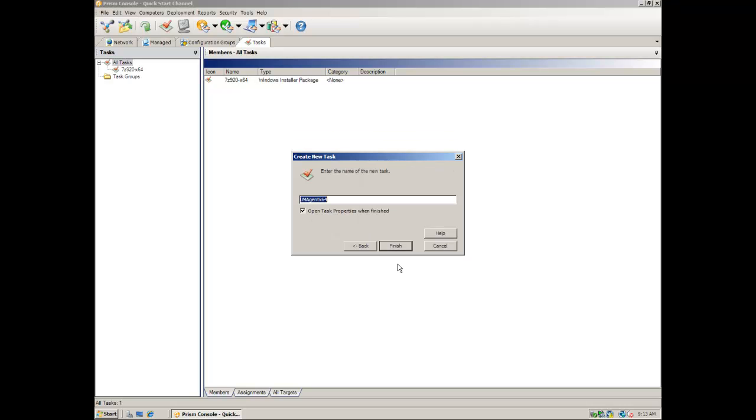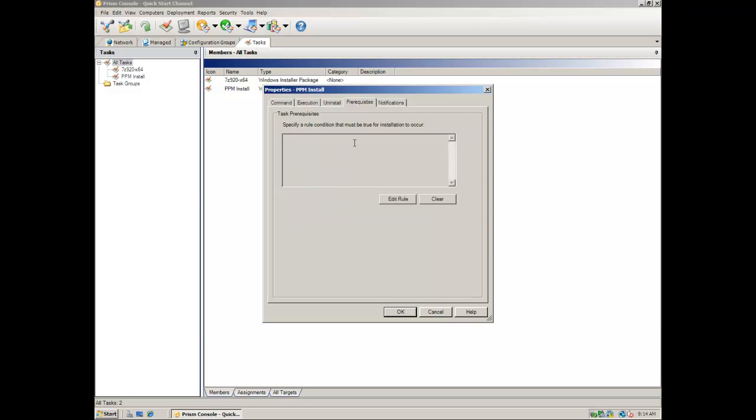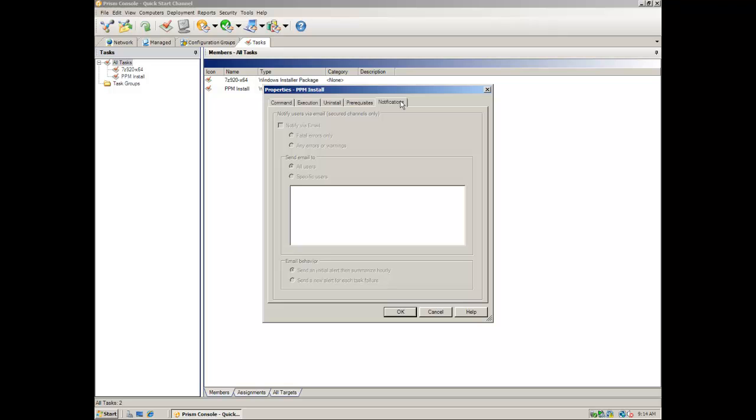However, another thing that we've added in version 13 is that when you're selecting the name for the task, there is also a checkbox that, when you finish creating this, will immediately take you to the task properties. So some of the advanced options are immediately available for you to set without having to dig through your list of tasks, right-click, and choose properties. So from here we can select a prerequisite rule, or set email notifications for this task, without having to sort through our list of tens or hundreds of tasks to find it.